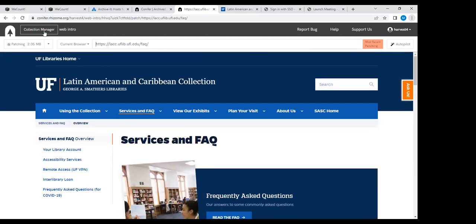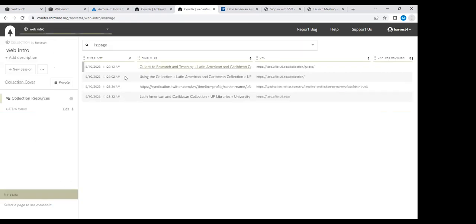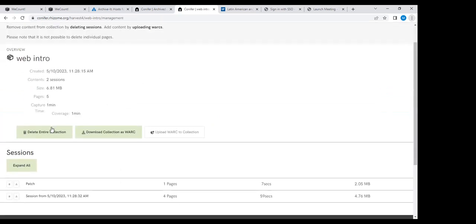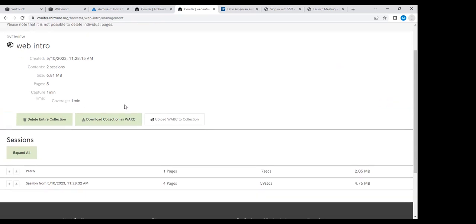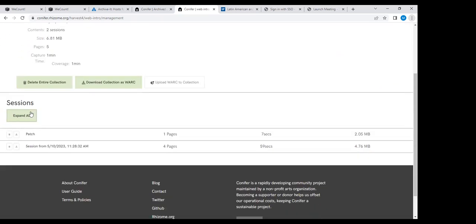Now, if I go back over here to Collection Manager, I can see all of the websites that I crawled as part of that. And you can see that it's creating a collection basically of this. I can delete this entire collection if I wanted to, or I could download it as a WARC file. And I could even import it into Archivit. So they could work in tandem.